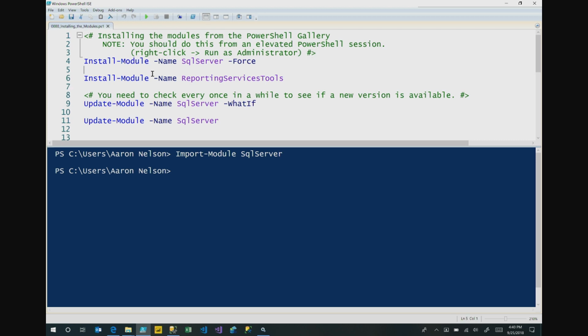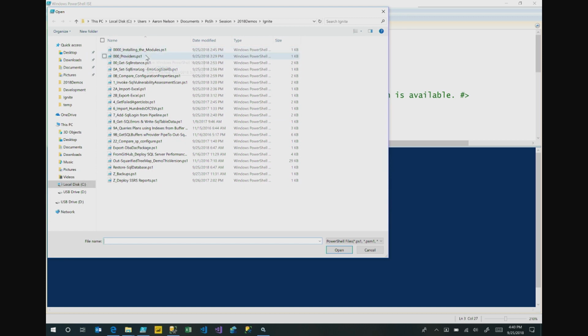All right, so again, like I said, from an elevated shell, so meaning right-click and run as administrator up here. That's the best way to go ahead and install the module. And once you've got it installed, you can go ahead and run import module, like I already have down here. And let's go on to the next thing.